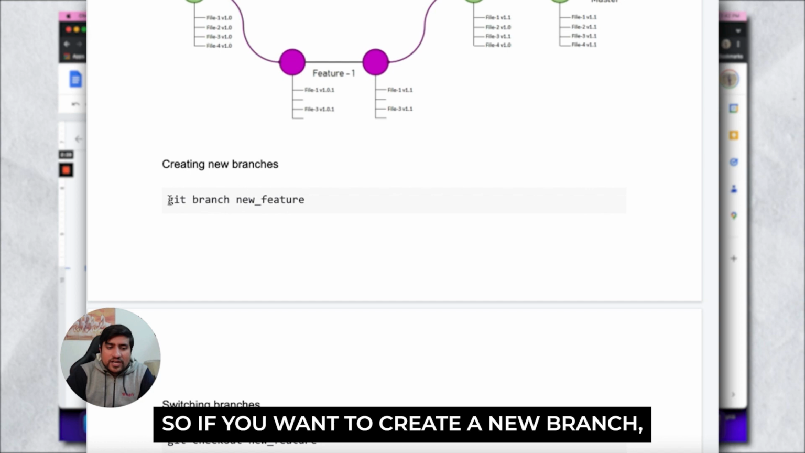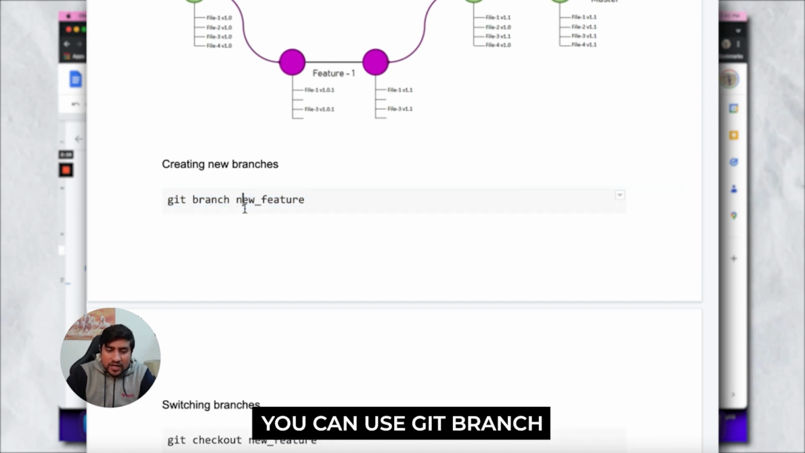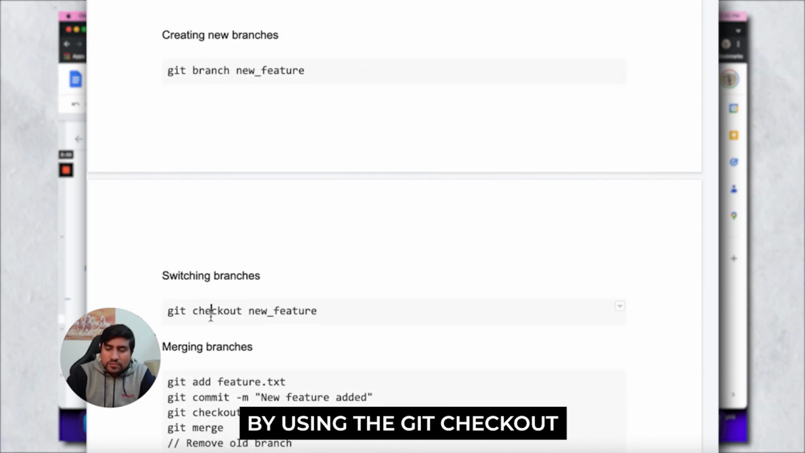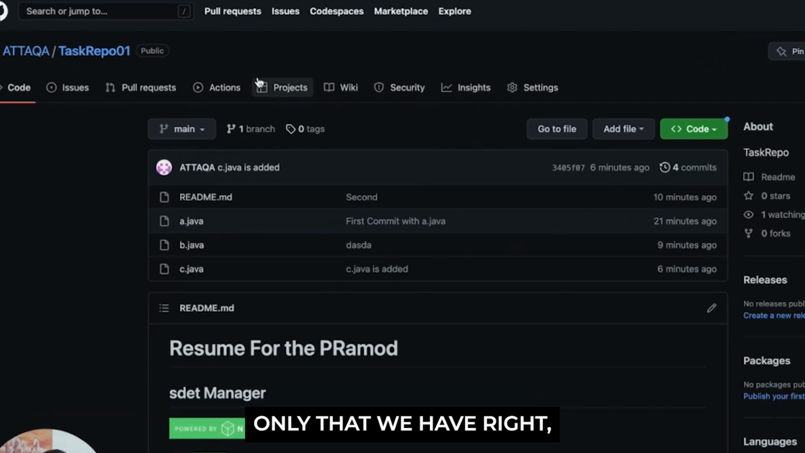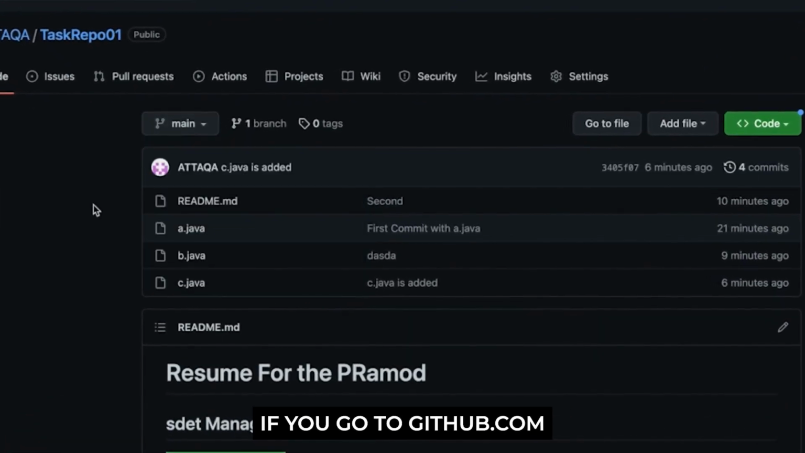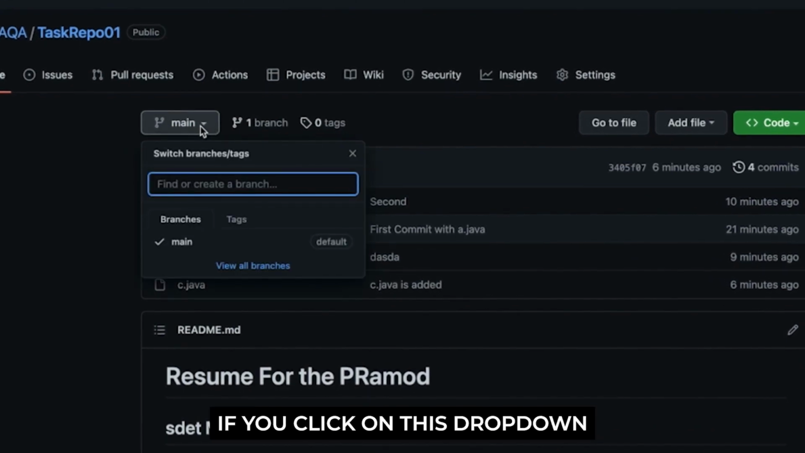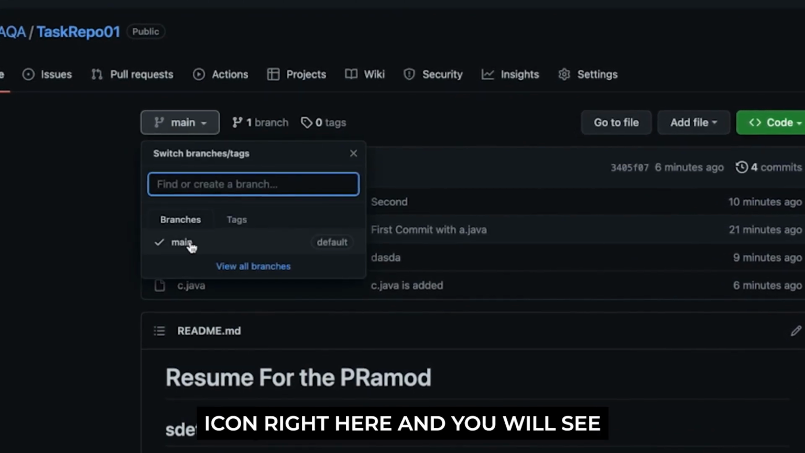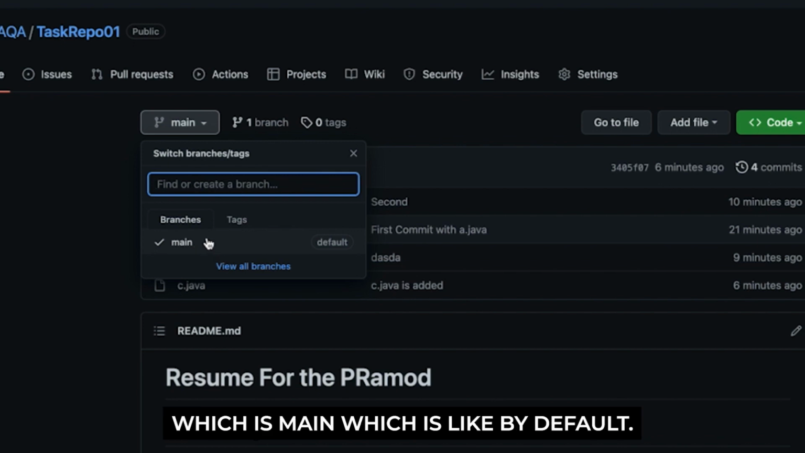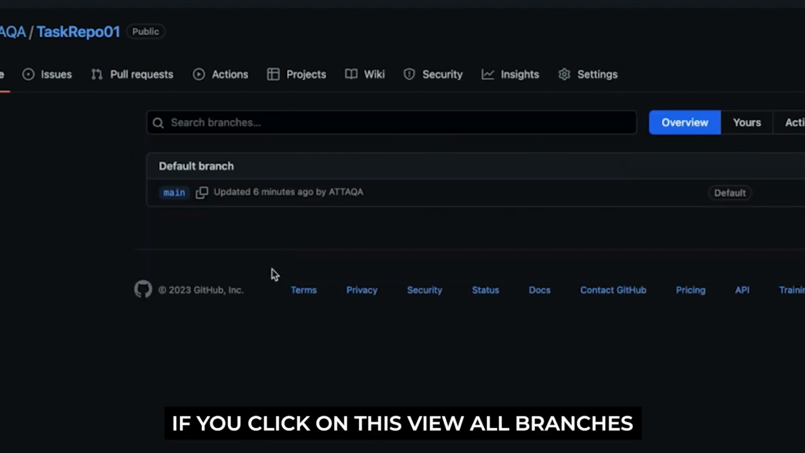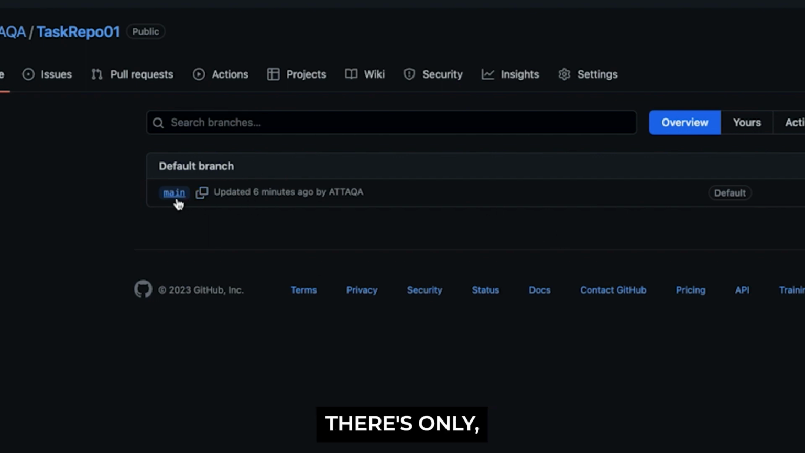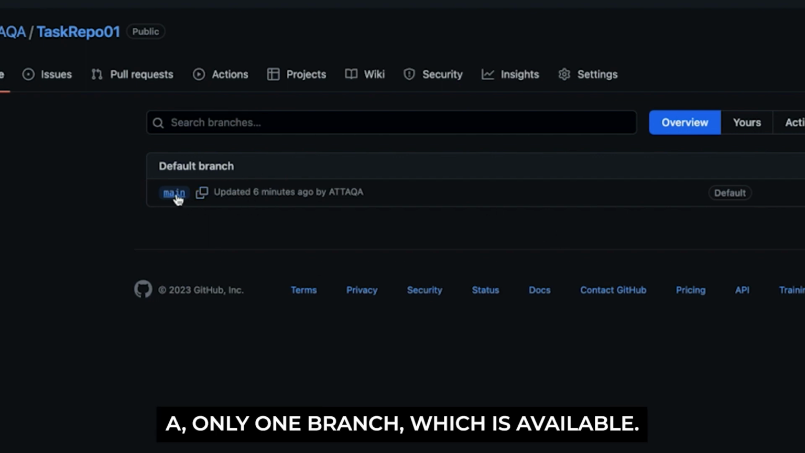If you want to create a new branch, you can use git branch, and if you want to switch, you use git checkout. But right now, in this project we have only one branch. If you go to github.com and click on this drop-down icon, you will see only one branch is available, which is main, the default. If you click on view all branches, there's only one branch available.